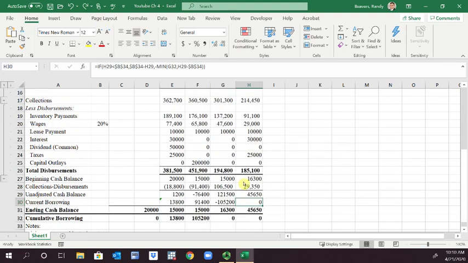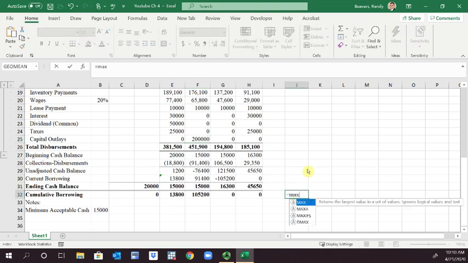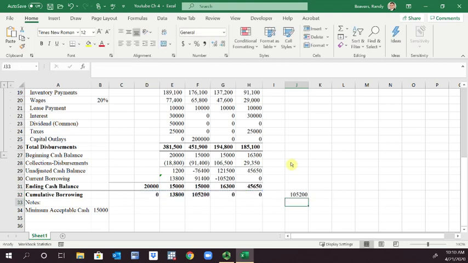Another thing that we could do is suppose this big capital expenditure, 200,000. If we were able to move that around a little bit. So what we're going to do in cell J32, I'm going to enter the formula equal maximum, and we're going to look at from D32 all the way to H32. So we're going to look at our maximum borrowing.